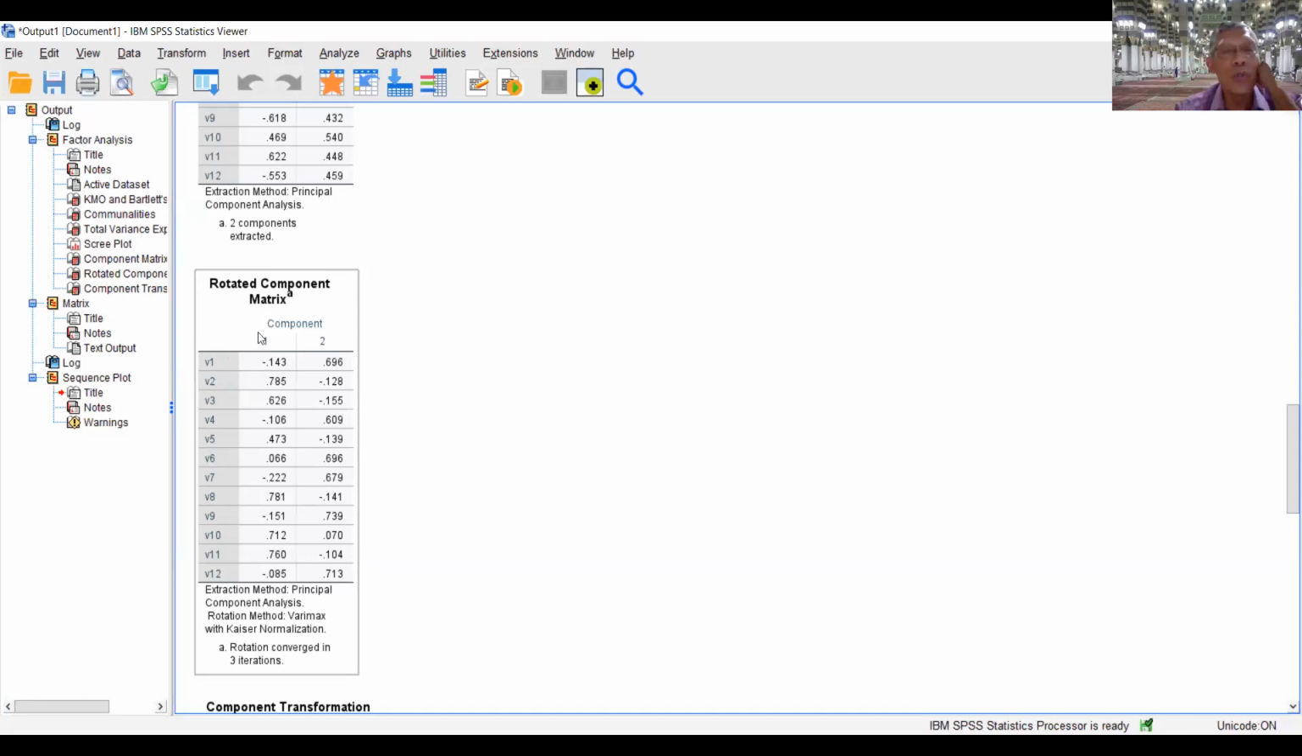Now if we use this result, for V1, the values here are called factor loadings. We look at the factor loading, which one is higher? For V1, it seems the factor loading for factor 1 is higher, is that right? Therefore, V1 should fall under factor 1. V2 should fall under factor 1 because the factor loading is higher for factor 1. V3 should fall under factor 1. V4 should fall under factor 2. V5 should fall under factor 1.